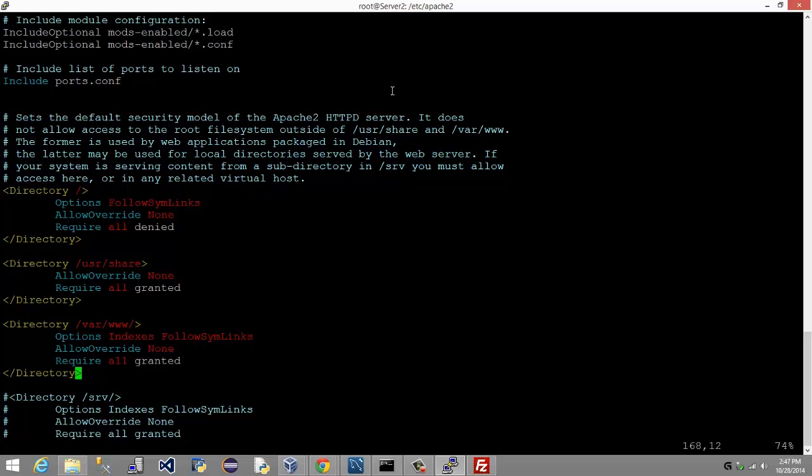allowing indexes and all this other good stuff. I'm not going to explain the Apache configuration file to you, but you can see that it's doing some stuff with that directory that we just changed. So you could delete some of this stuff, or you could change it, or you could just leave it there as a nice reminder.